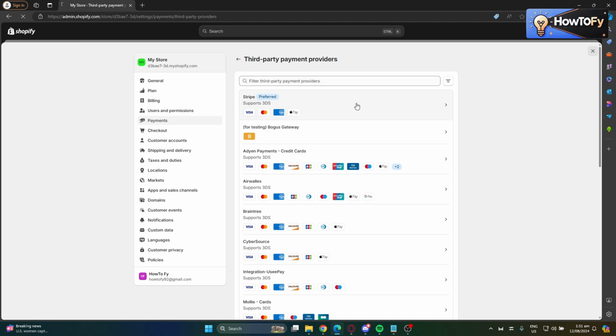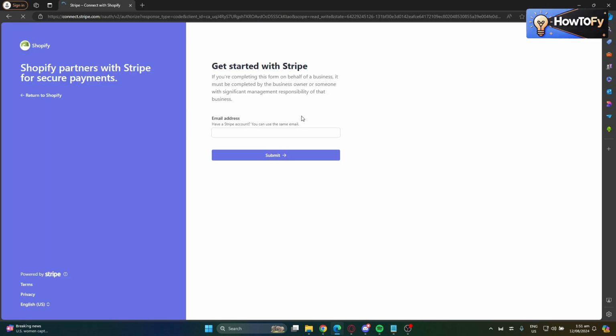In here, I don't need to search for anything since Stripe offers Apple Pay and other payment methods like Visa, MasterCard, and American Express. So let's click Stripe, and right here, just log in to your Stripe account and you're good to go. That's it for this tutorial.